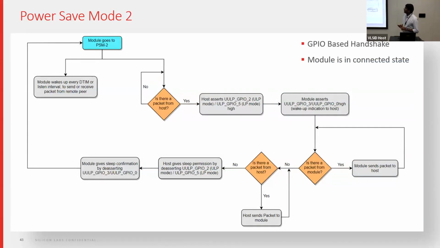So now we will see power save mode 2. This is the second mode which we will use in our modules to save power. As I mentioned previously, this is the GPIO-based handshake, and this power save mode will be used when the module is in the connected state. So when the station is connected to the access point, it will be in the connected state. So the commands have to be given after the module connects to the access point.